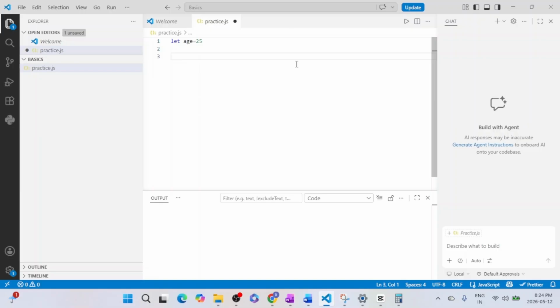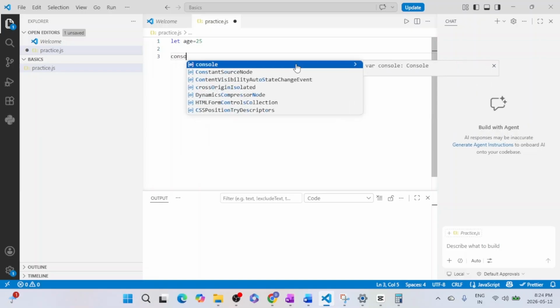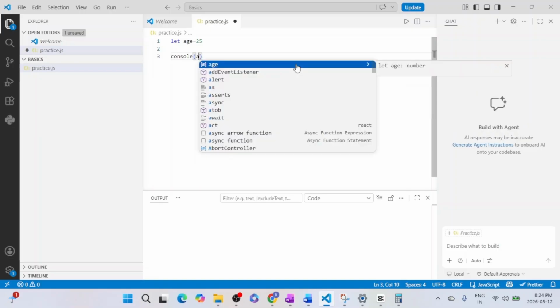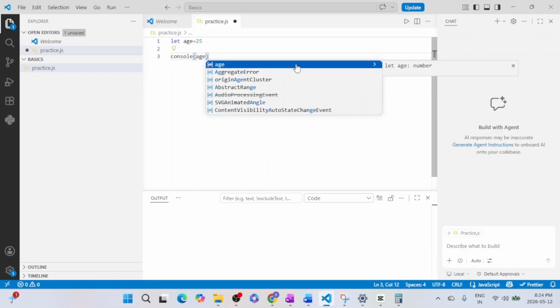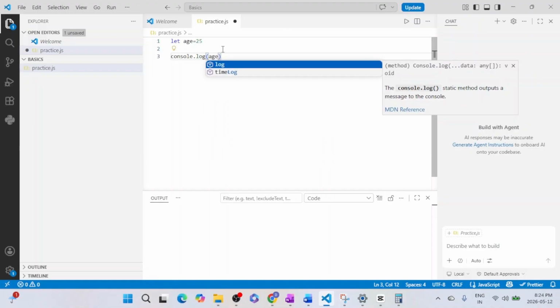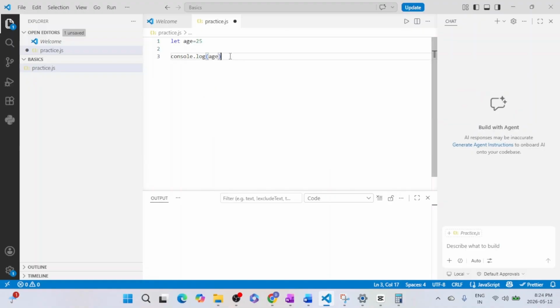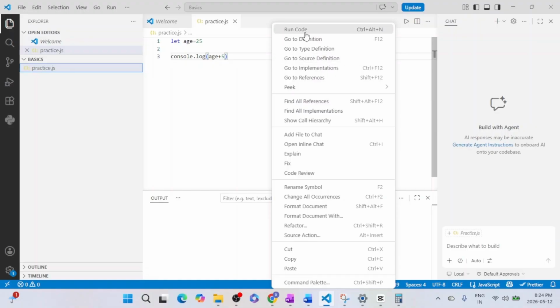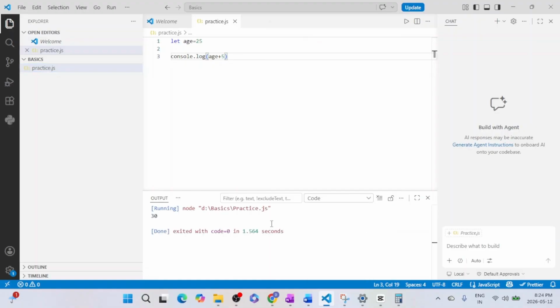So we can perform operations on these with console.log. What if I just print age for now? It will just give me 25. But if I print age plus 5, I can perform an operation side by side. Now it will give me 30. You can just run this code. 30, right?